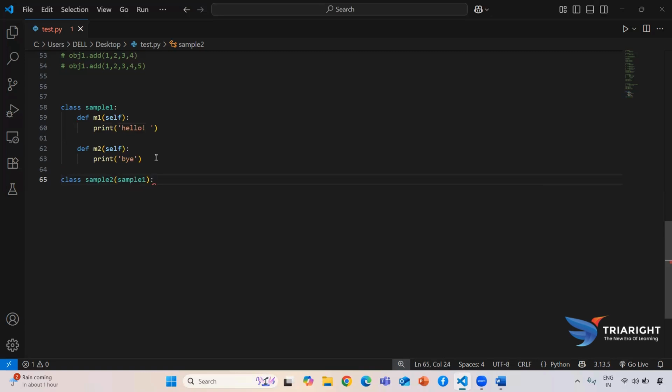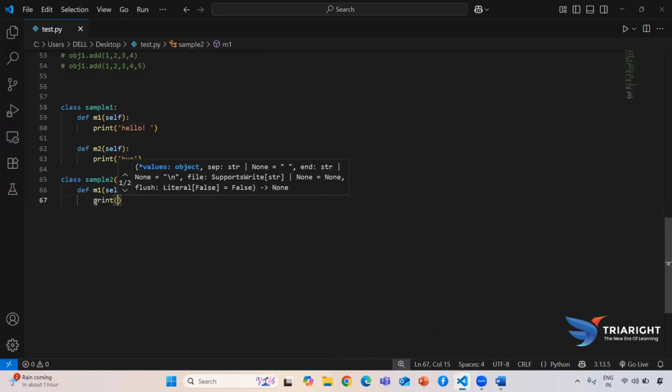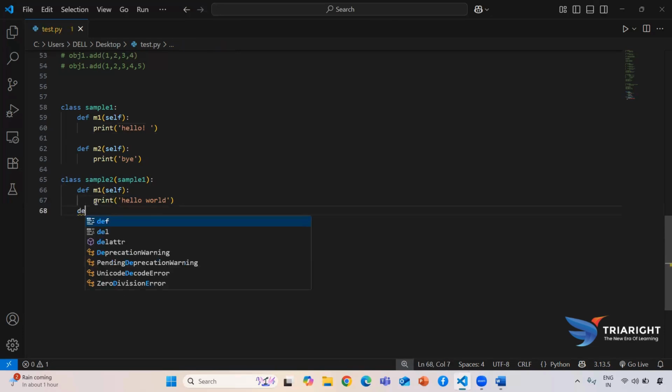Because we know that whenever we try to print any class name, it gives you the address. That's why here I'm passing sample1. Now method overriding says that we have to create the same method name with the same functionality. So here also we are trying to create method 1. It also takes one mandatory argument called self, but here I need to print something extra: hello world.